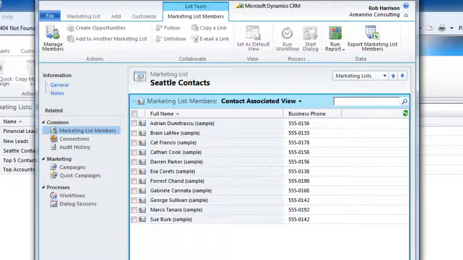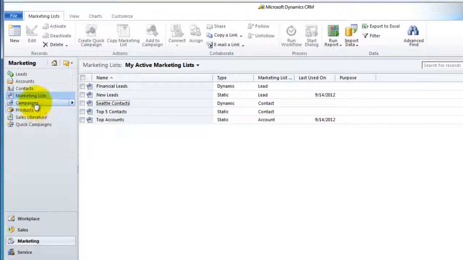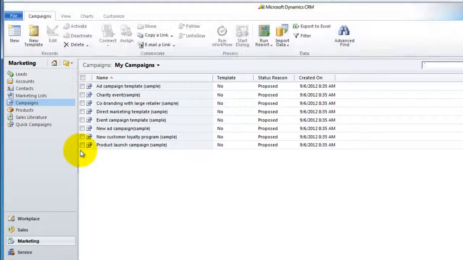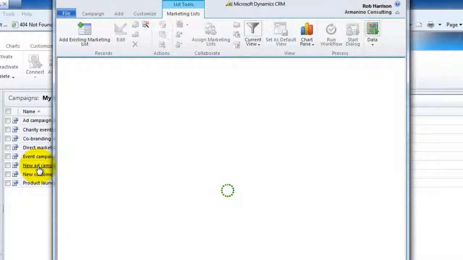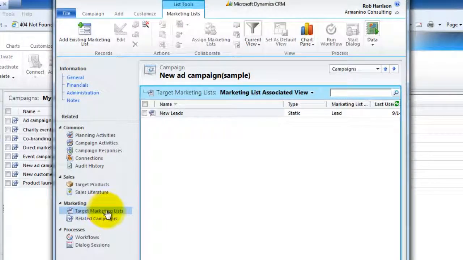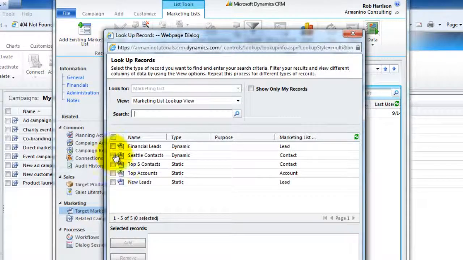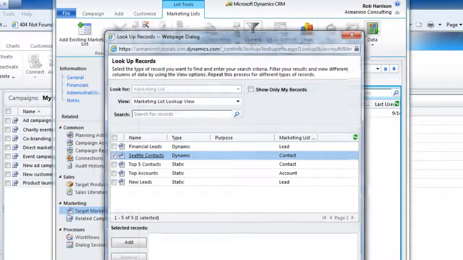All right, last thing I want to share with you is how do these things play into campaigns? So let's head over to our campaign section of the marketing area. And I've got this new ad campaign. Within any campaign, you're going to see a section for target marketing lists. Notice the plural. So right now, we're using a single marketing list for this campaign, and it's based on the leads entity. What I want to do is add to this my Seattle contacts, and I could add any of these other ones as well. For now, we'll just grab that one.